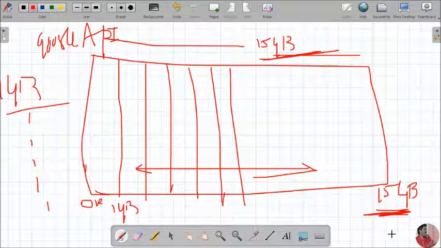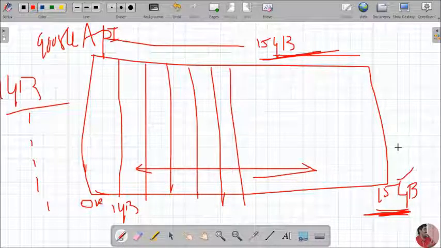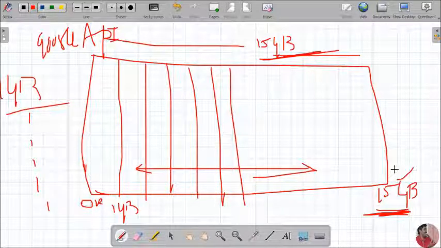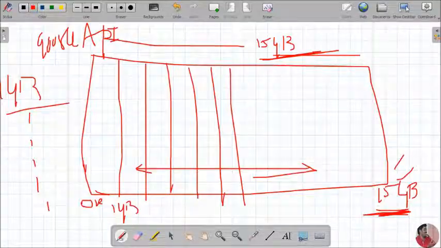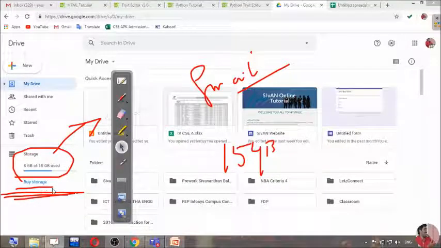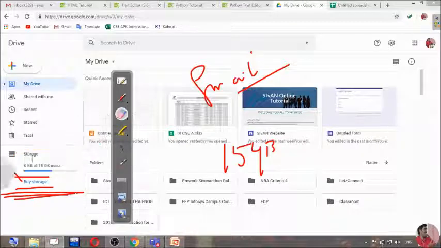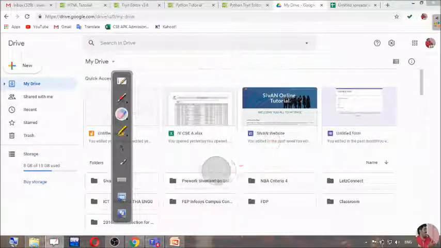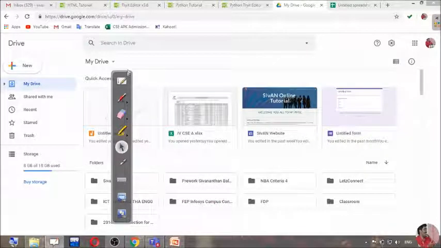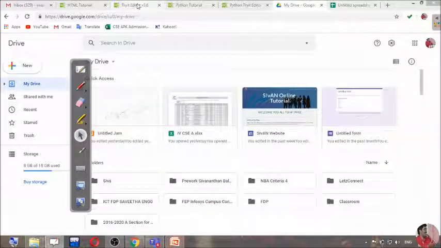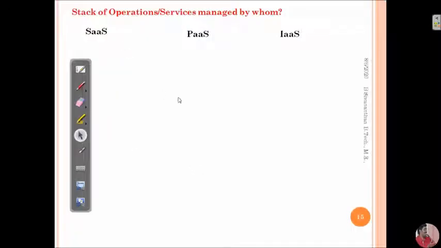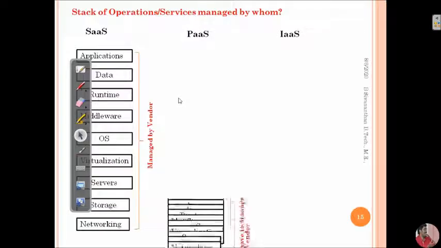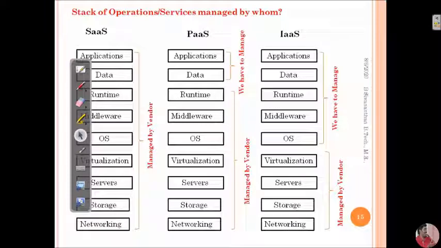So the maximum free limit is 15 GB. Once I go beyond the 15 GB, I will get an automated alert from the Google API, and then I have to purchase additional storage in order to store and retrieve my data. And this is a perfect example for IaaS. Fine. Hopefully I have given a proper example for everything, from SaaS to PaaS to IaaS, and I have given a clear example for each.